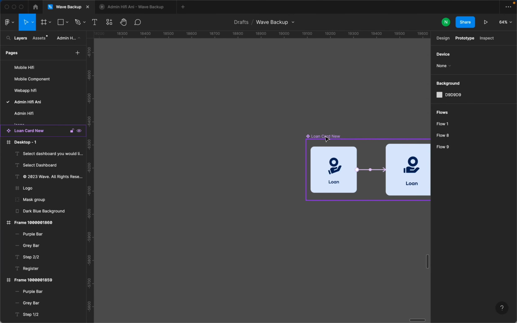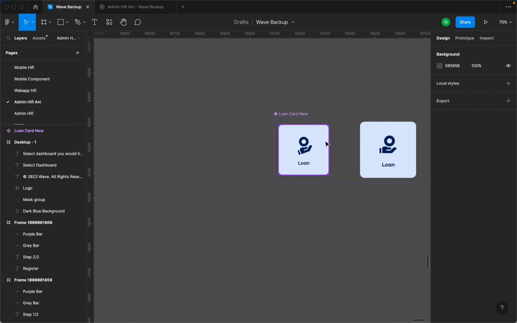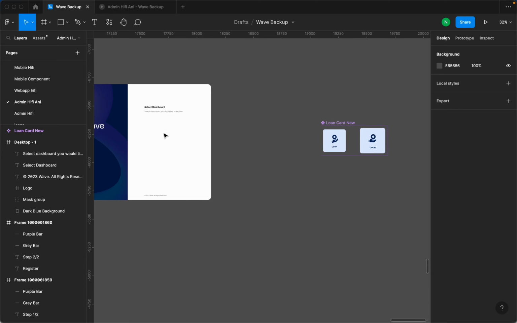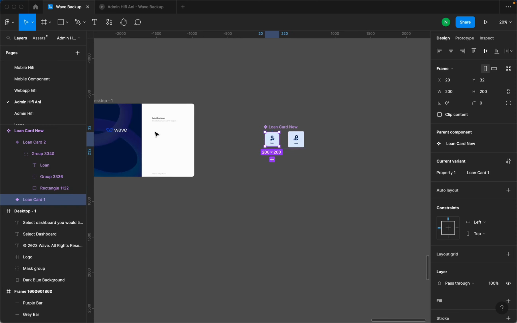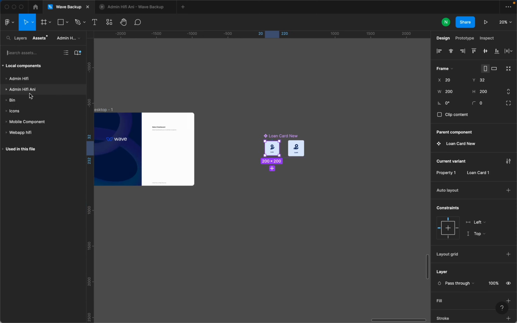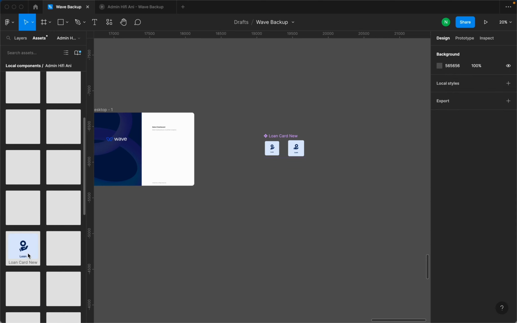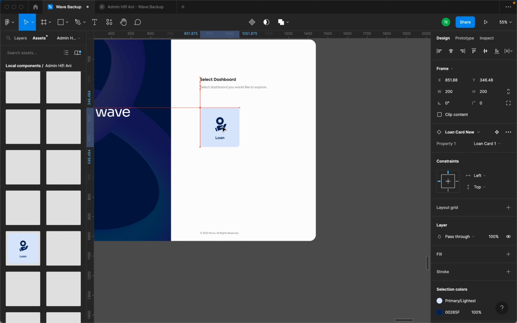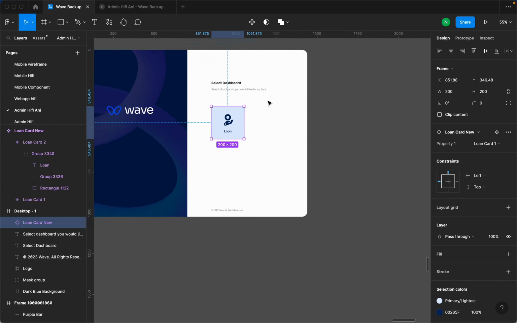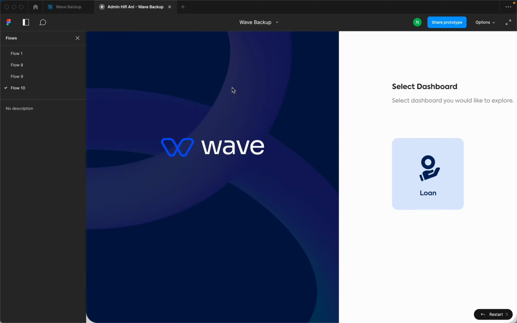So now we have our loan card name. There are two ways I can add this guy to my card. I can copy this guy and paste it inside. Or I'll go to my asset panel and look for loan card new. I have quite a lot. I have this loan card new, then I'll drag it here. All right, just like that. So let me play this guy.